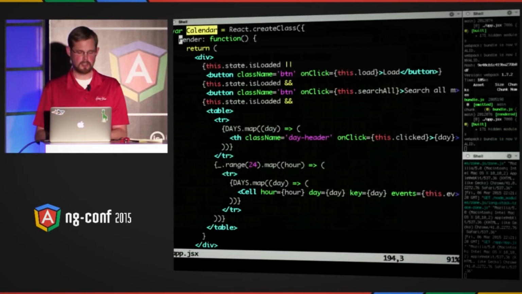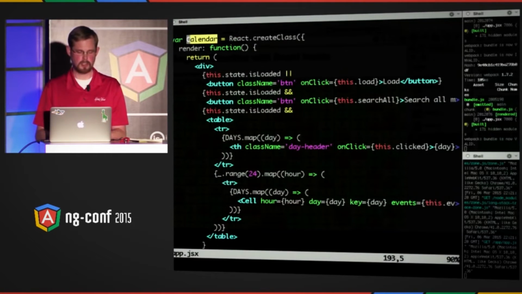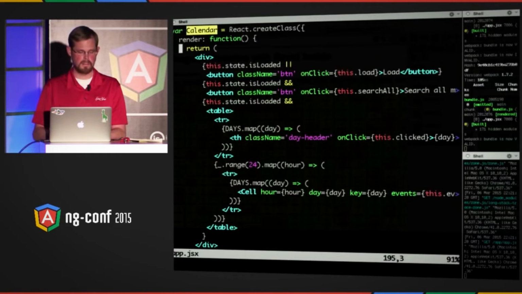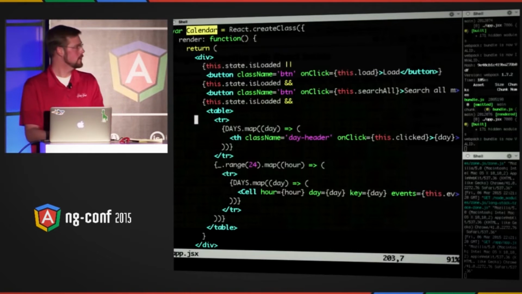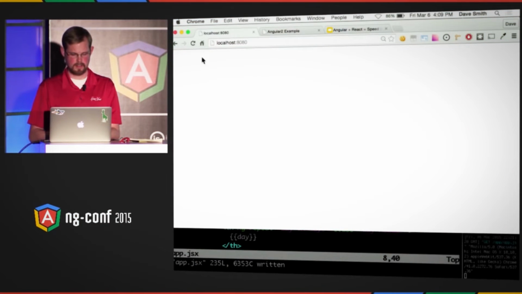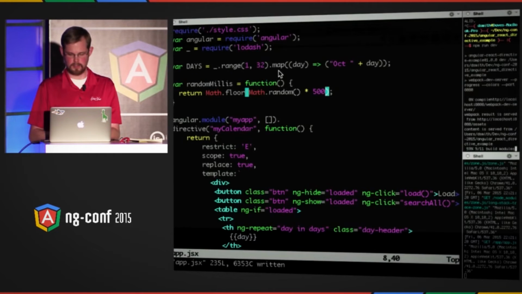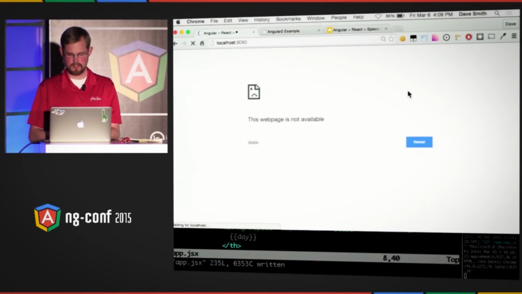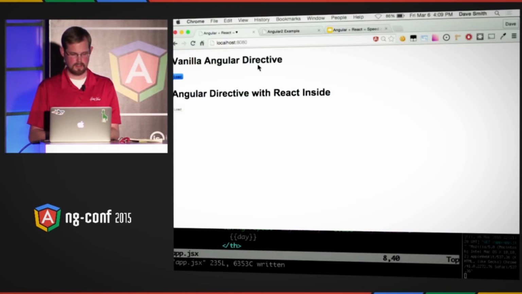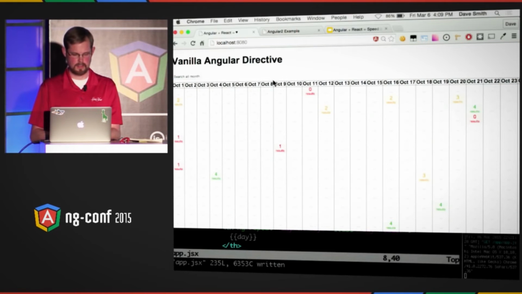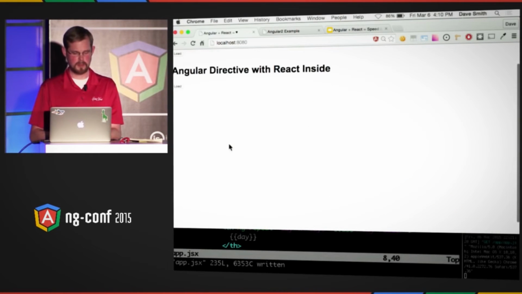So here I have a calendar component. React generates, or you declare a React component by saying react.createClass. Every React component should have a render function, and the render function returns a bunch of HTML. Wait for it. Okay. Huh. That seems really slow to me, but we'll just go with it.